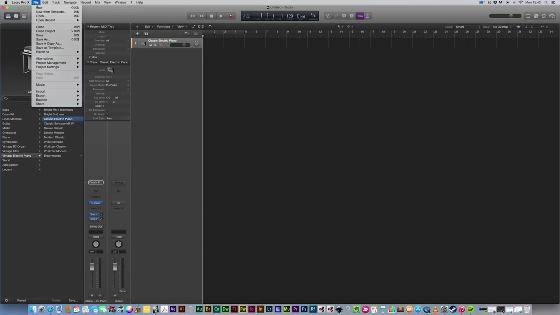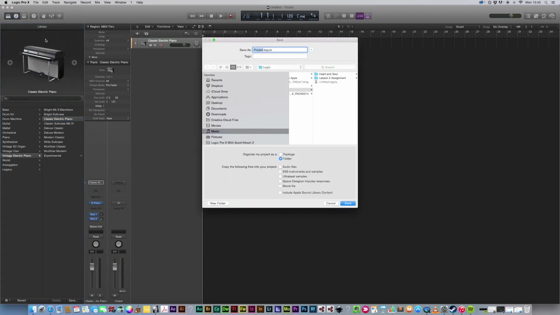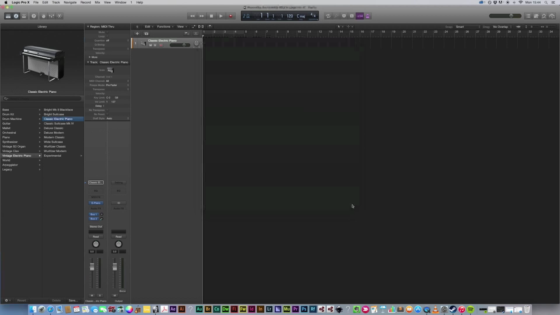So we go to File, Save As, and I'm just going to call this Recording and Editing MIDI in Logic Pro 10. And we want to just keep an eye on where this is going. I've actually got my own Logic folder here where all my songs can live. And I'm just going to click Save, and that will create a new project.